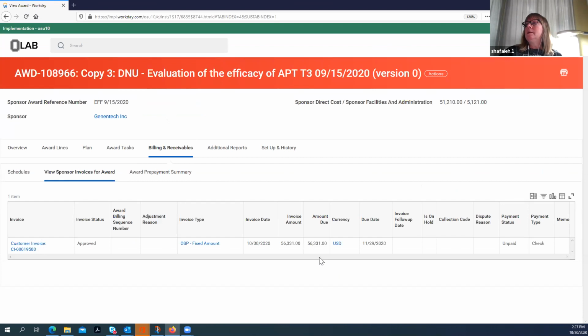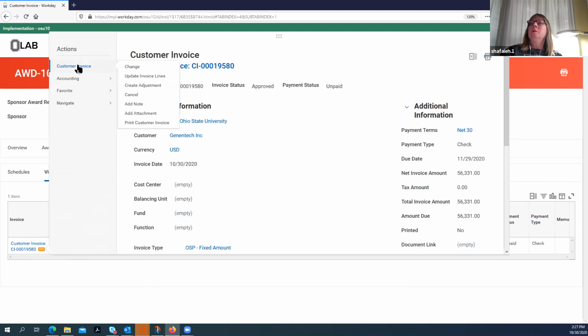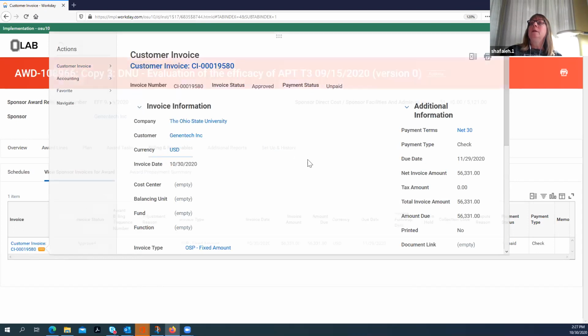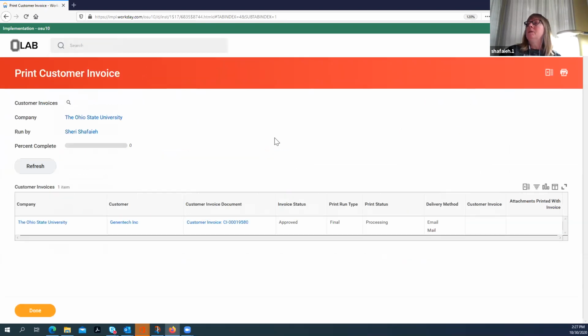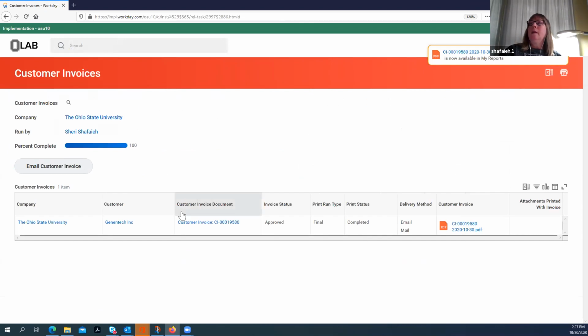And right here, I can see my installment invoice for the $56,331. And then I just want to click on the related items right next to the invoice number here. And I want to go up to customer invoice and print customer invoice, since this is an installment invoice that we're going to send to a sponsor. I'm just going to click on the refresh button. And I see it popped in my inbox, so that's a good sign. There's the PDF right there.